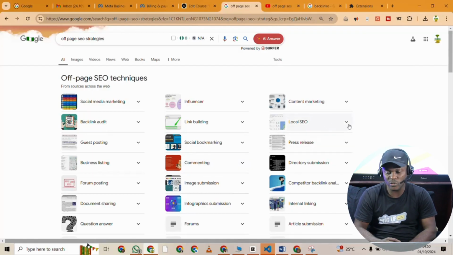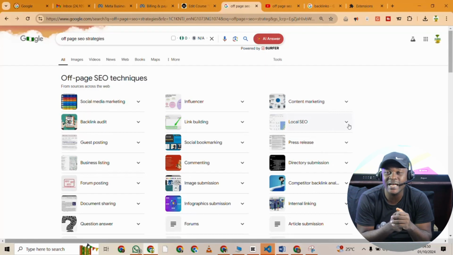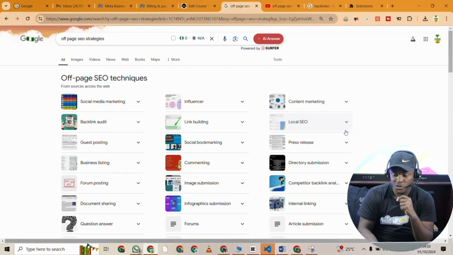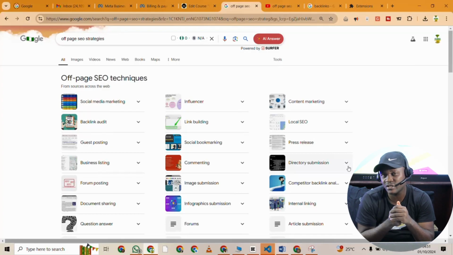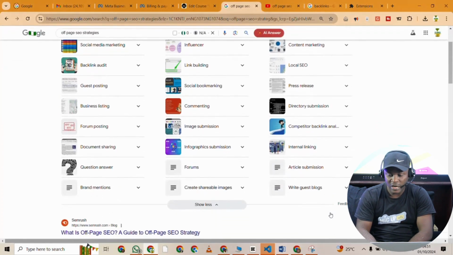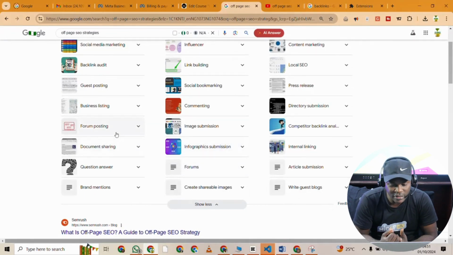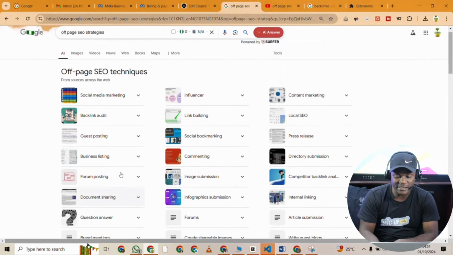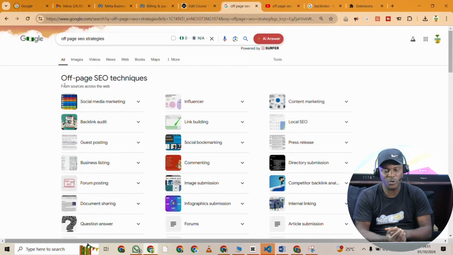So local SEO, when you do your local SEO very well, optimizing for local search terms within your vicinity, you can also do well with off-page SEO. So press release, I've mentioned this already. Directory submissions, submitting your business on directories like Clutch, like Google Business Profile, and several other local directories around you. So this one is internal linking, article submission, guest blogs, forums, infographics, and several other things that you can actually do. Question and answer session, FAQ sessions, and several other things that you can do to help your off-page SEO shine, right?